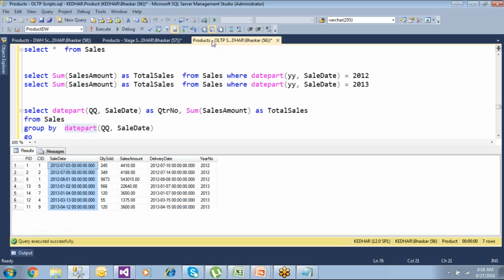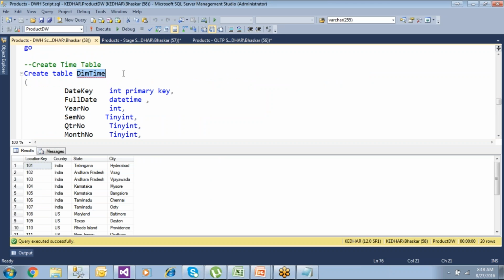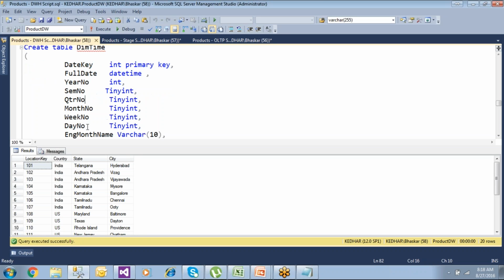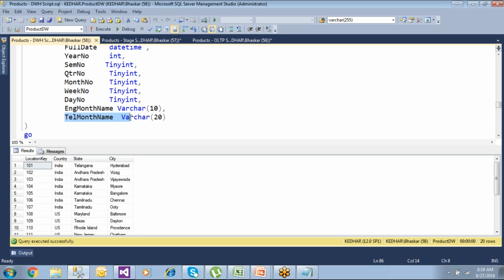So OLTP will have only the date column and the delivery date column, but in the data warehouse, definitely you're going to create a dim time table extra, separately. And this is not there in the OLTP. Remember this. It has the date key, full date, year number, semester number, quarter name, month name, week number, day number, English month name, and Telugu month name. I wanted to do something for my Telugu people, so I have included this.